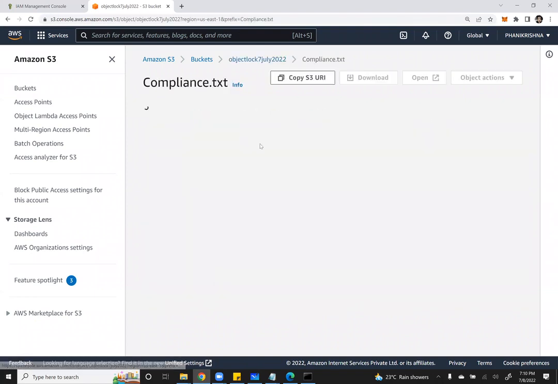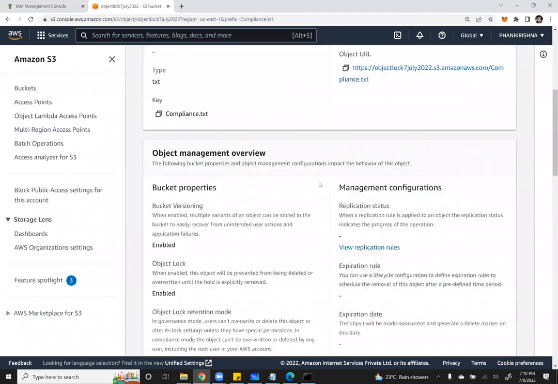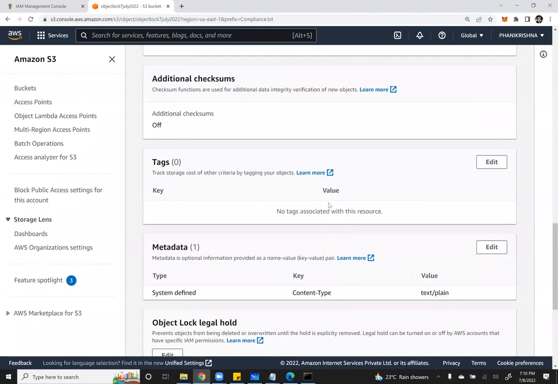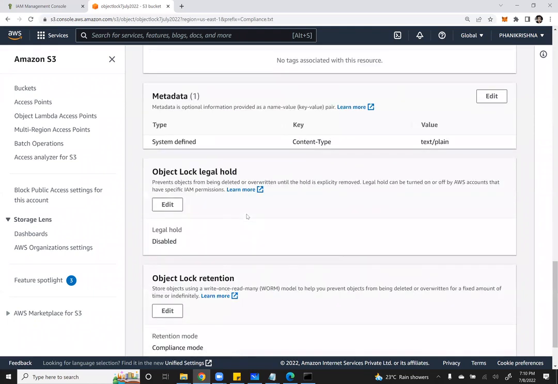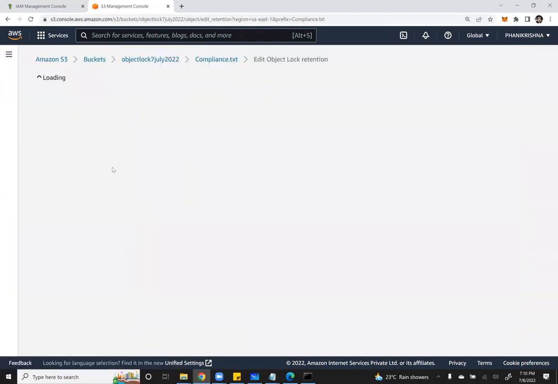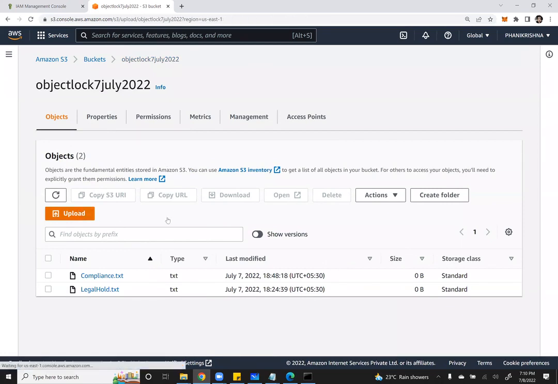Okay, one second. Which kind of retention mode are you talking about? Compliance or governance? Governance. Okay. Yeah, governance, that will ask you. You can replace it. Okay, one second. I think compliance you cannot change, right? Okay, let me upload another object using the retention mode, and we can see your requirement.